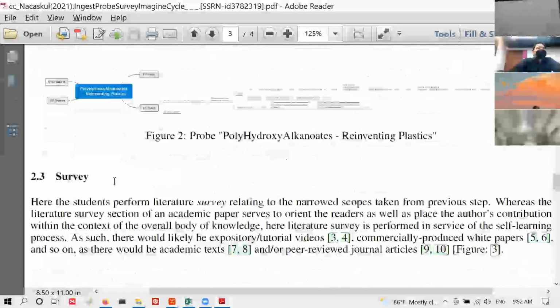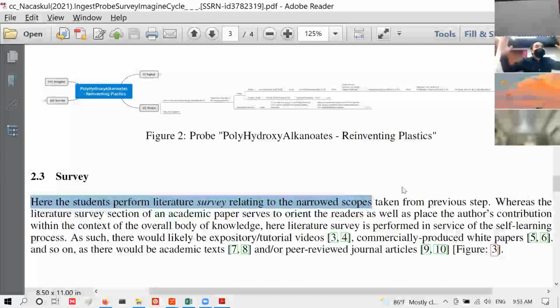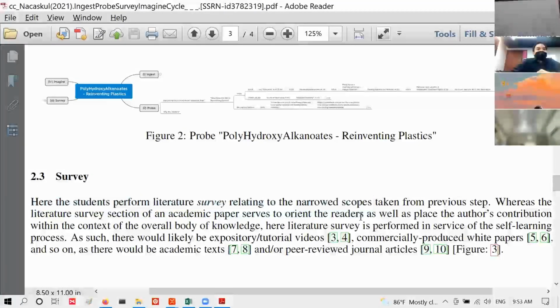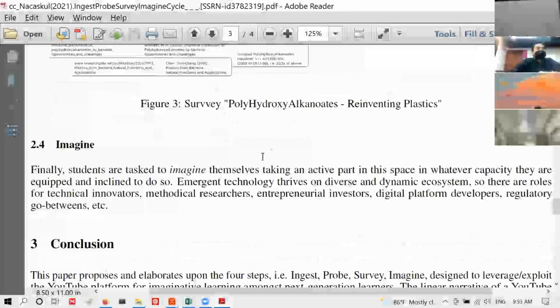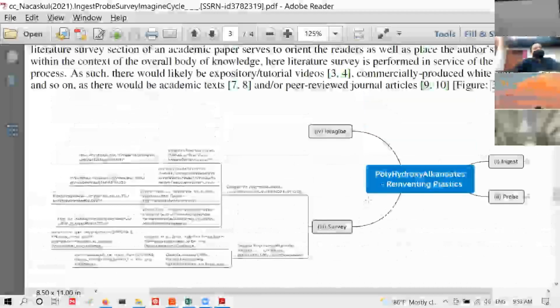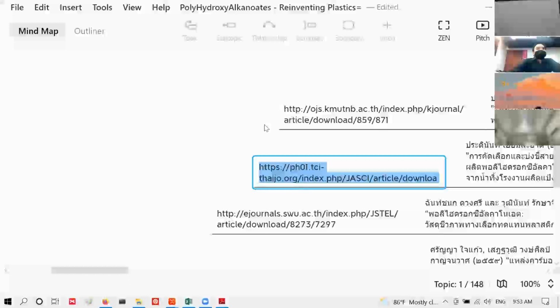So that worked. Okay. So perform a survey relating to the narrow scope, taking from the previous step. So you don't search all the open questions. You search the open question that you care about. Blah blah blah. So this is an example here. And then the last part again is where I leave it deliberately imprecise. You say that's your thing.